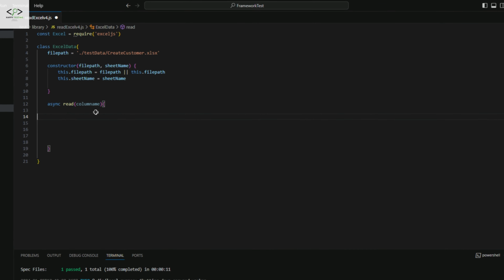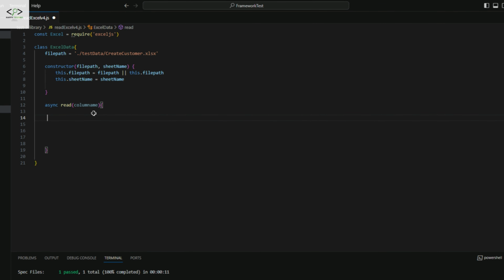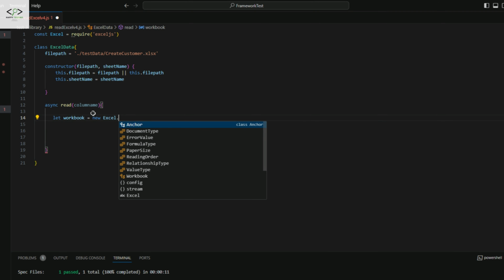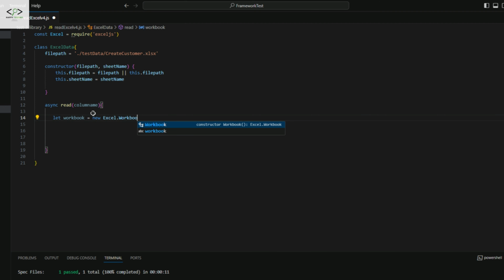So first, I have to create a new workbook instance. For that, let workbook is equal to new Excel dot Workbook. This line will help us to create a workbook. Just give it a try.